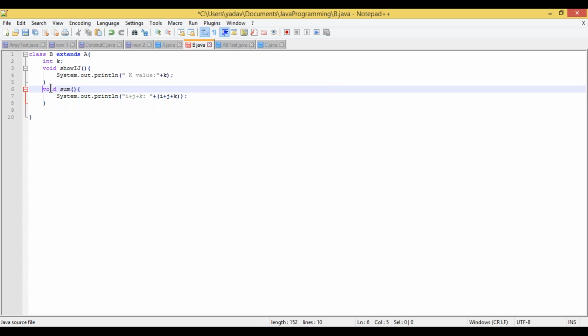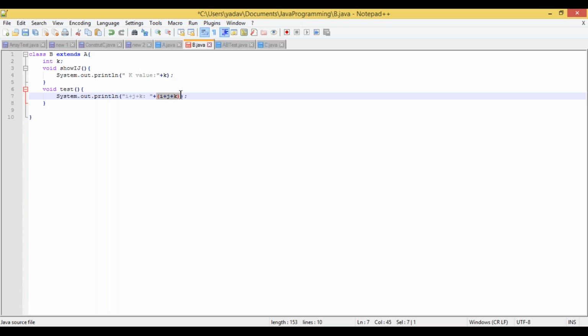So I'm simply changing it to test, removing the values, because I don't want to use the final method in our subclass. Can you explain to me, will this program execute?